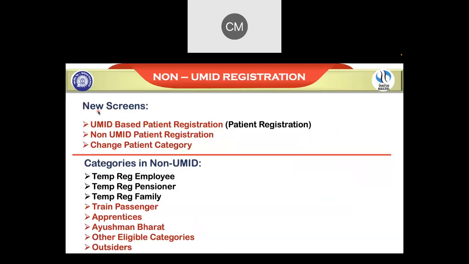Currently we have only one particular screen called patient registration. In patient registration itself, if you enter the details of a patient and the details match with the UMID database, then it will complete the registration. If the details are not matching, it automatically redirects to a temporary registration page. That was happening through this screen called patient registration.